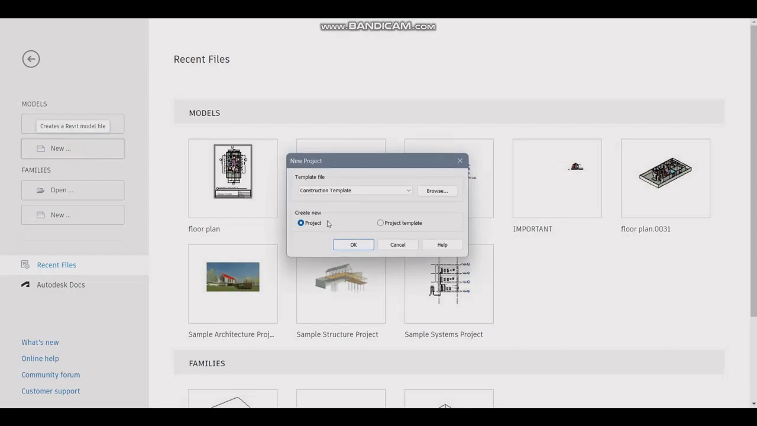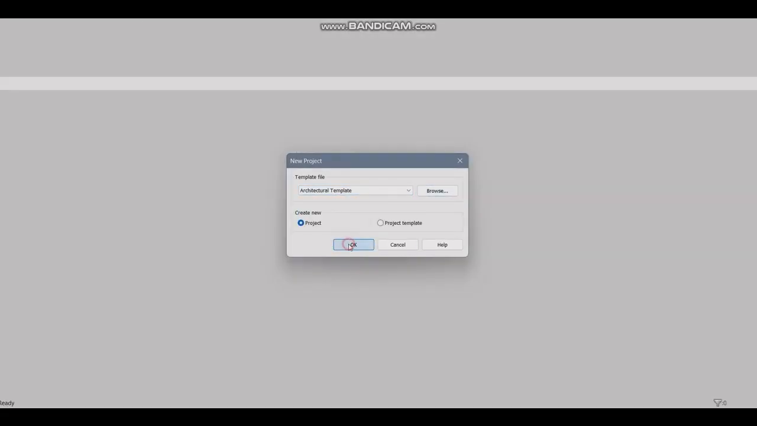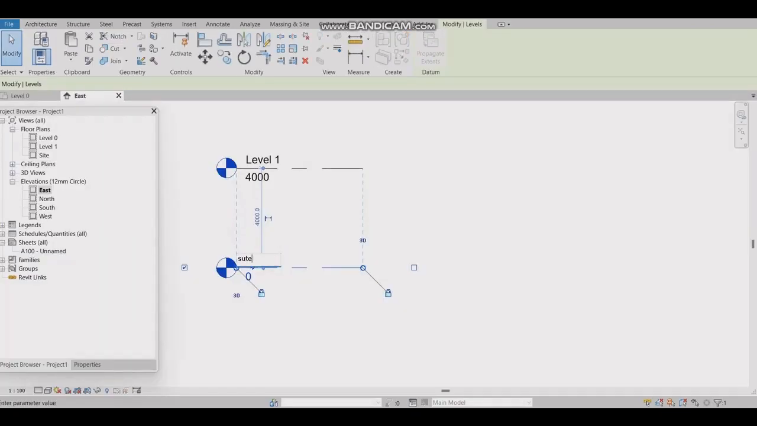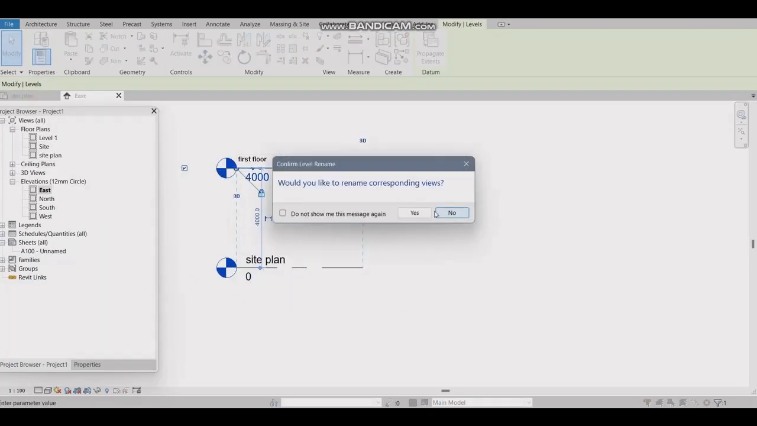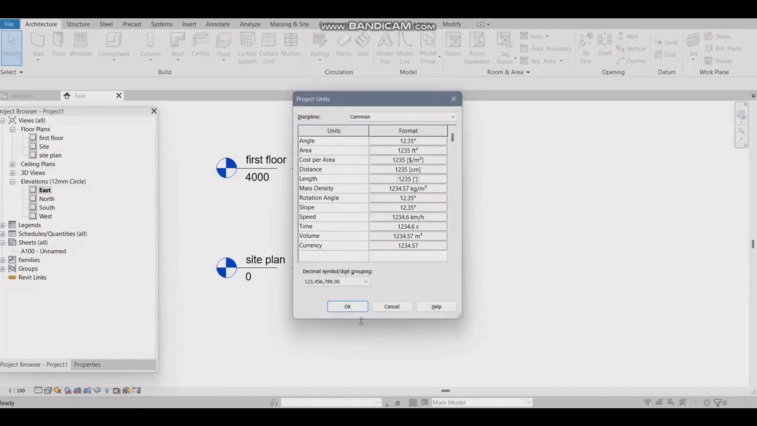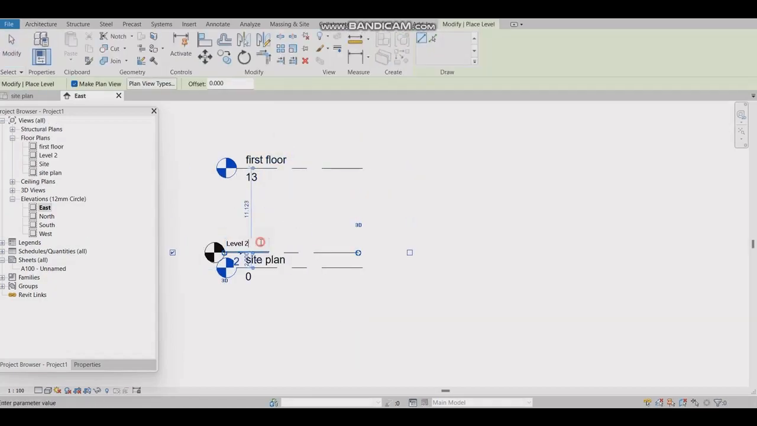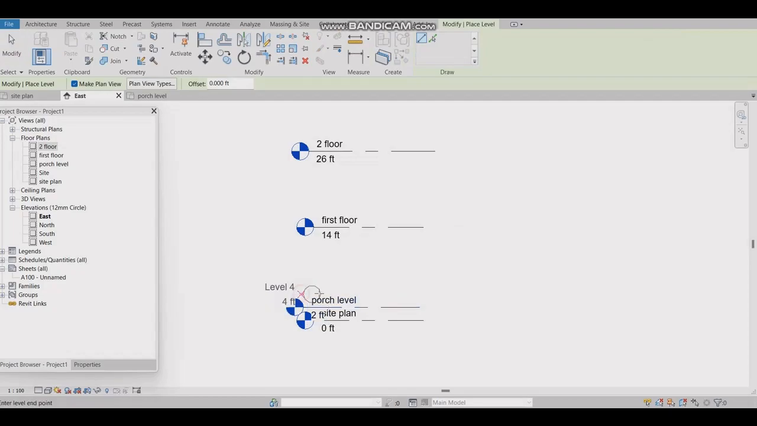Click on New and choose Architectural Template. After that, set the levels and elevation. Set the unit by seeing my last video. Make sure you have set the levels right or it will create problems later.